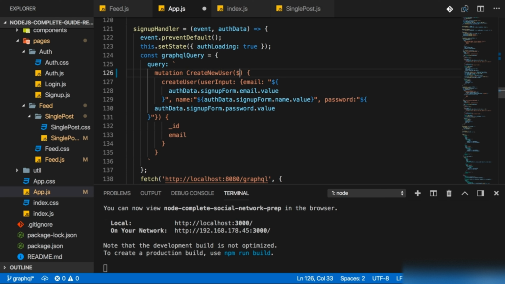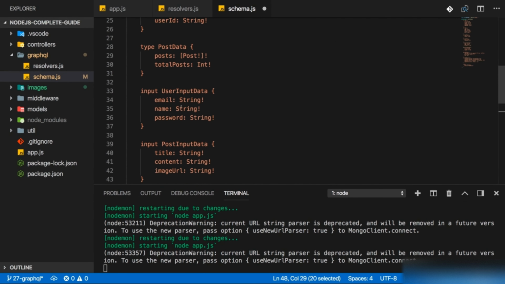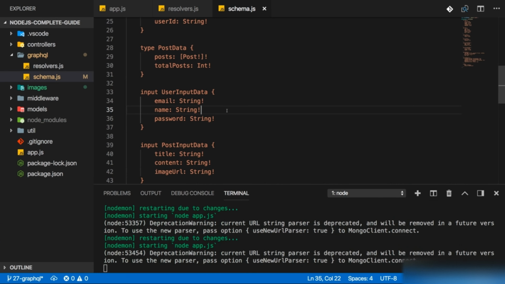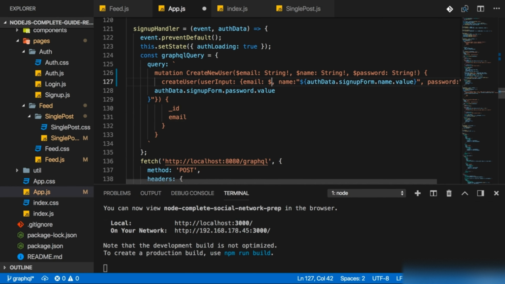And here, again, I expect a couple of values. I expect the email, which is a string and which is required. I expect a name, which is a string and which is required. And you can always check your backend schema to learn what is required and what is not. And here, our user input data is what we have to pass to the backend. So last but not least here, I also have my password, which is a required string. And then I'll just quickly copy that, because now I'll replace these values with my GraphQL variable equivalents.